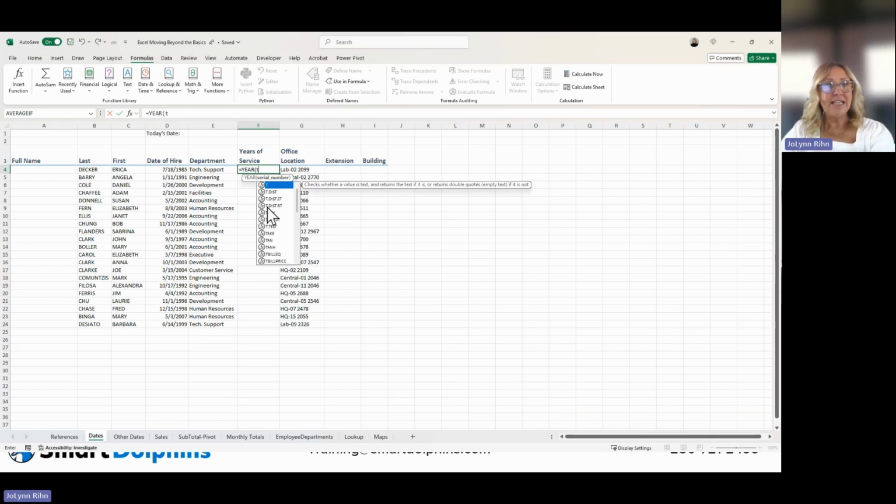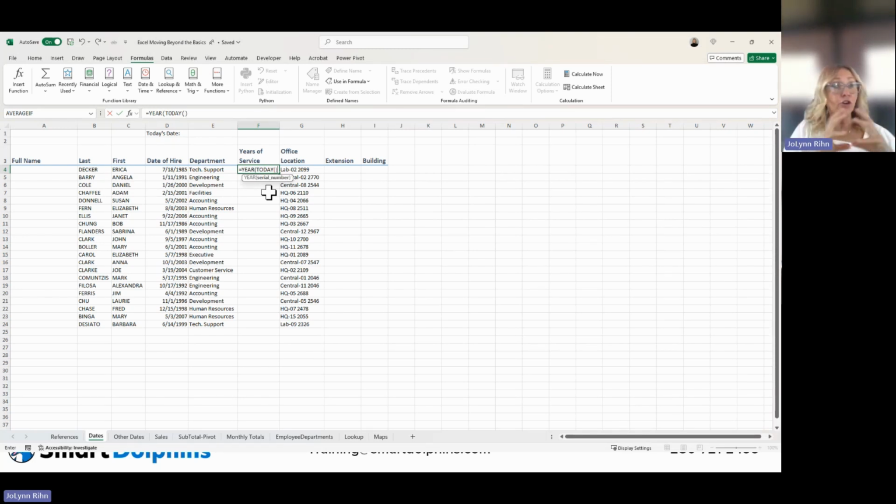So I'm going to type TO. I'm going to double click today, and notice the today function needs a left paren, because of course every function needs the left paren, and it needs a right paren. So I'm adding the right paren. There are no arguments because it's reading it from your computer date. So basically right now I've said equal, I want the year out of today's date. I need to put in another right paren to close out the year function. Then I'm going to do a minus.